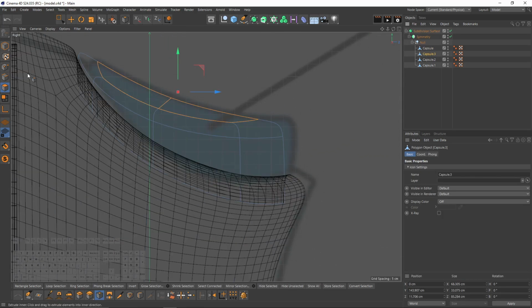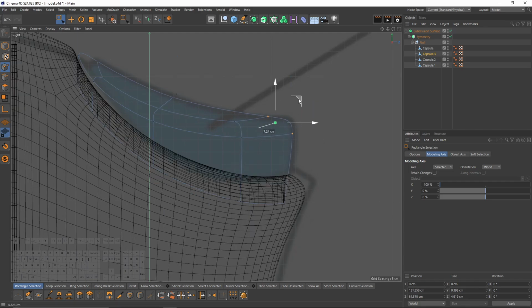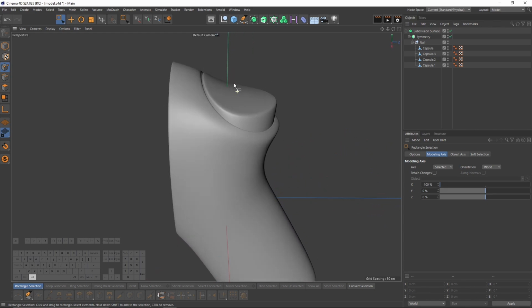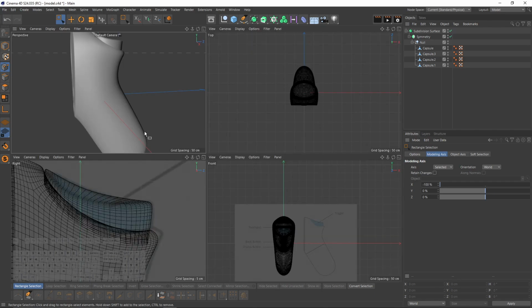Maybe we can move these like that. Perfect.